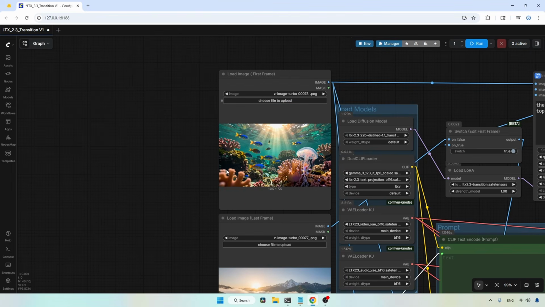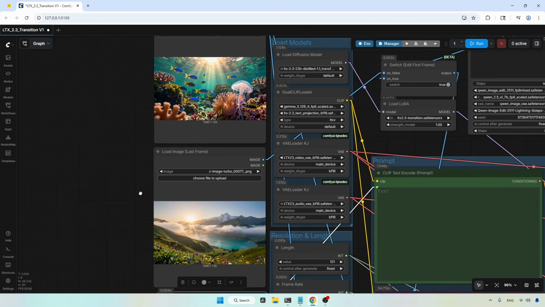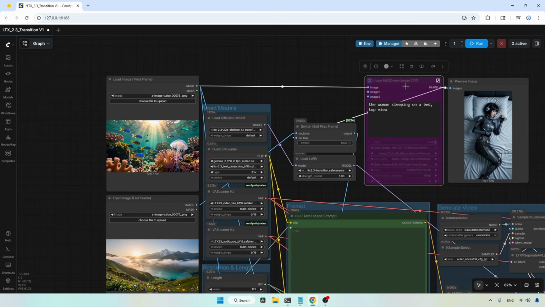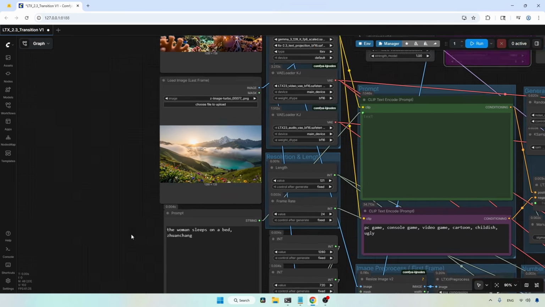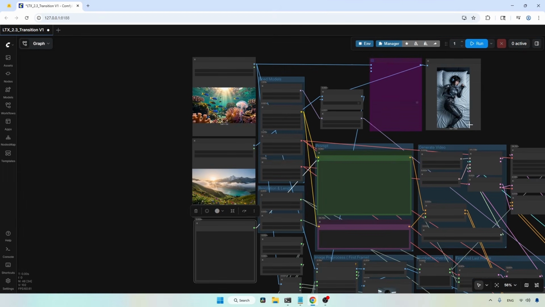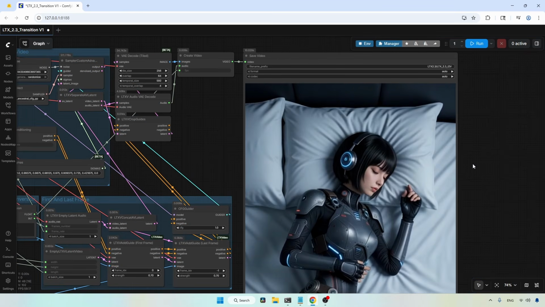I'm going to choose this underwater image, and for the last frame, I'll use this landscape image. This time, I'm not going to use the Qwen Image Edit 2511, so let's turn that off. I'll also put the Qwen Image Edit 2511 subgraph into bypass mode. Now, let's write the prompt for the video generation. I will write camera push in showing the mountains. I'm not going to change the end of the prompt, which is the trigger word. Let's start the generation and see the result.